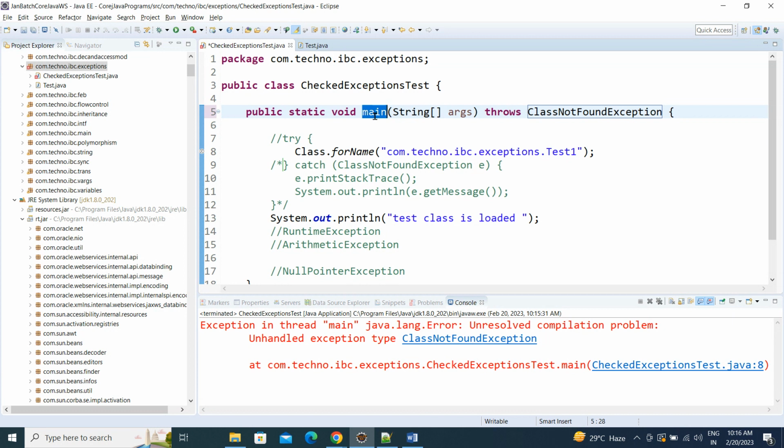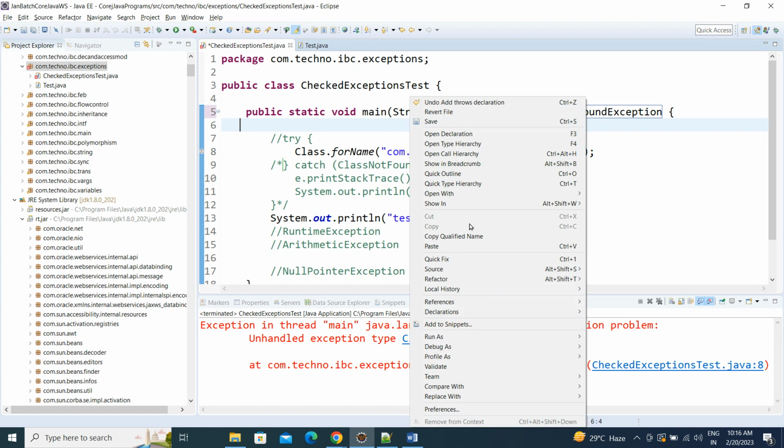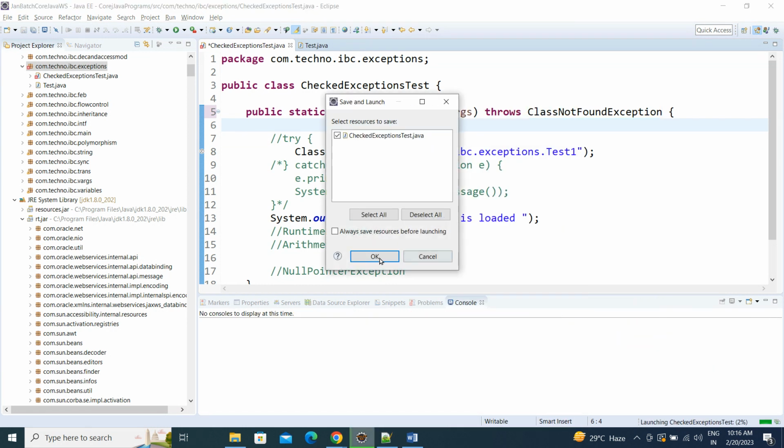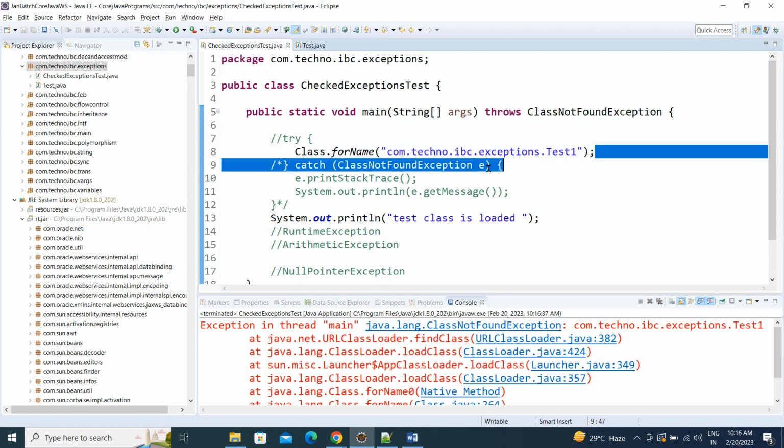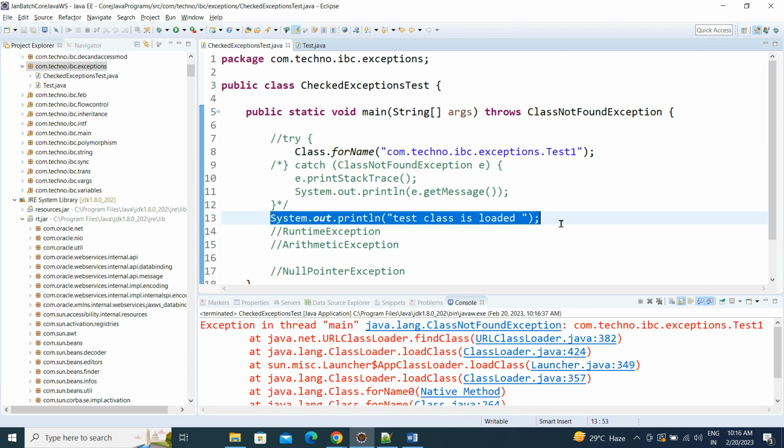Whoever is handling this exception, whoever is going to call this main method, guys? Who is calling the main method? JVM, right? JVM will call the main method. We are not responsible for calling the main method. So if we are not handling this exception within the method, then this exception will go to JVM. If the exception reaches JVM, abnormal termination will happen. In this line, the exception is raised, so after this line, the remaining lines cannot be executed.